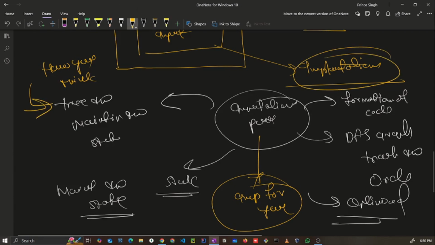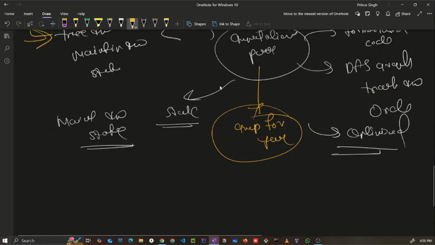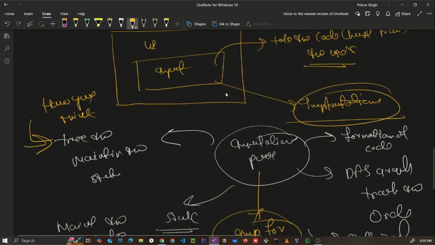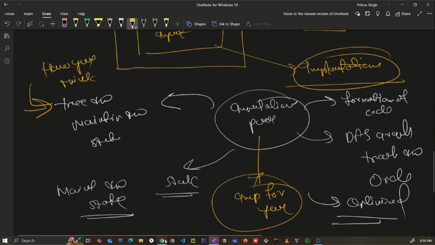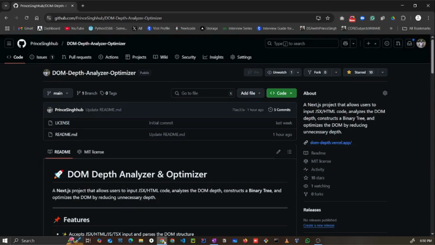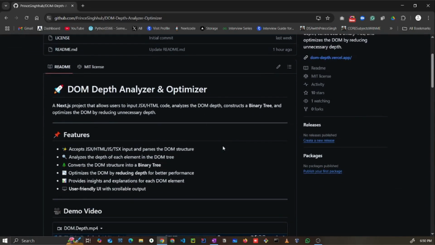Now we just move on to the documentation of that particular GitHub repository that I built, so that we can understand it in a more in-depth way, right? So let me just open the GitHub repository. So yeah, this is the repository that I built, DOM depth analyzer and optimizer. You can just go through and read.